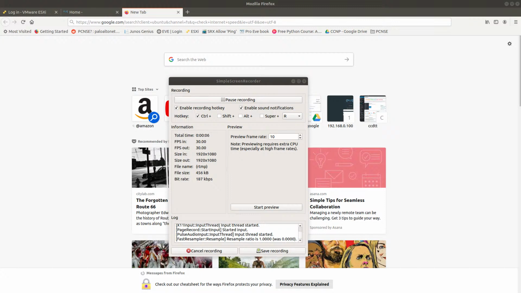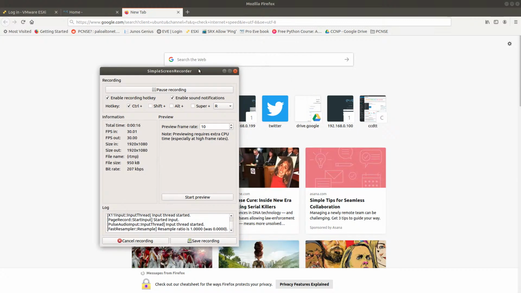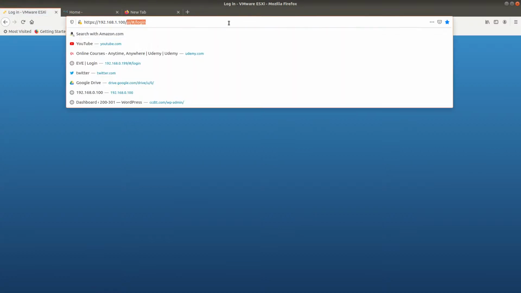So we are going to do a CCNP ENCOR lab. Might be a little bit loud. The AC is running. My server is on. So I'm just waiting for my server. Should be up and running in a little bit. Let's see what's going on.